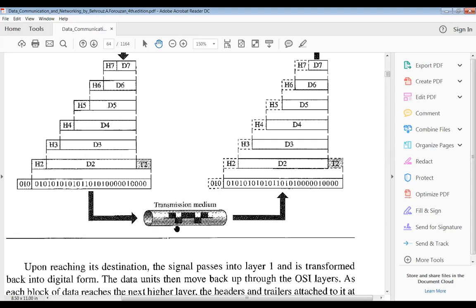So this transmission medium, think of it as some cable. Whenever you are trying to send data through this cable, how is it represented? It is in the form of some waves. So that is your data.